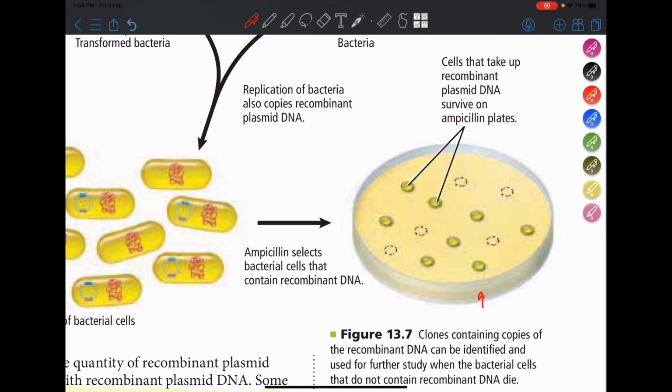Whereas the bacteria that has not taken up the recombinant DNA, the bacteria that has not transformed, will not survive on this Petri dish, because it has antibiotics, and these antibiotics will kill that bacteria. So the bacteria can't live on it. But the bacteria that has transformed will be able to live and grow in it. They'll be able to survive.